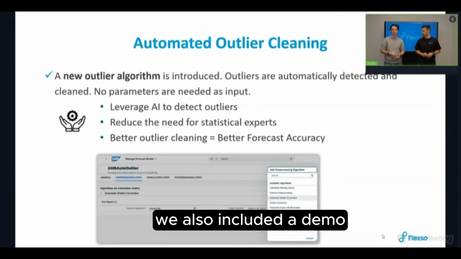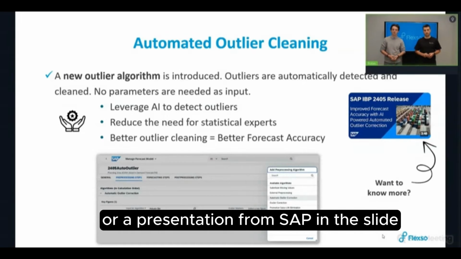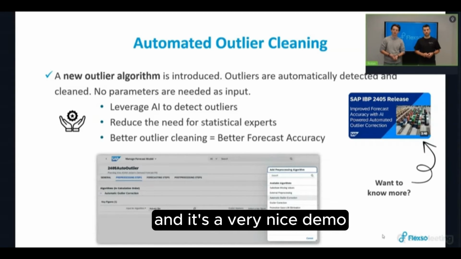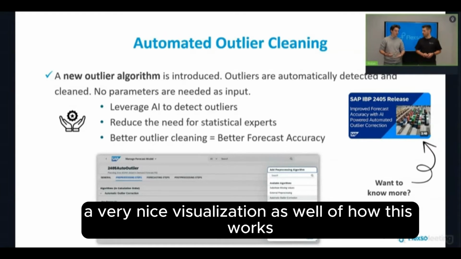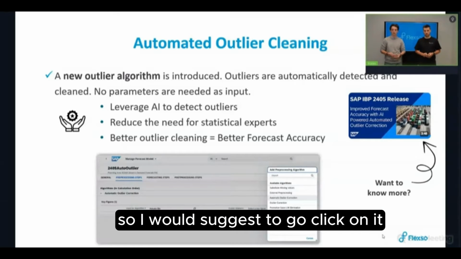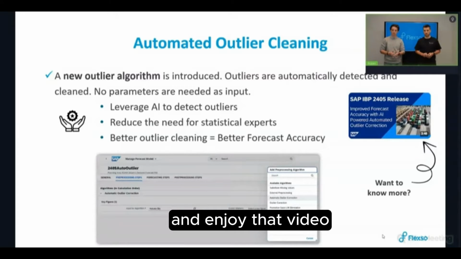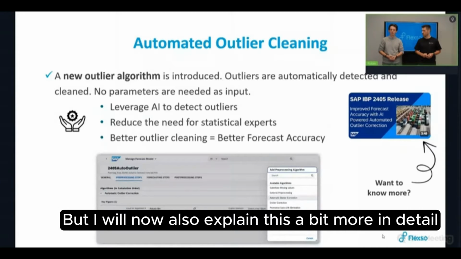We also included a demo and a presentation from SAP in the slides, which you can click on in the link. And yeah, it's a very nice demo, a very nice visualization as well of how this will work and how people can use it. So I would suggest you click on it and enjoy that video. But I myself will now also explain a bit more in detail.